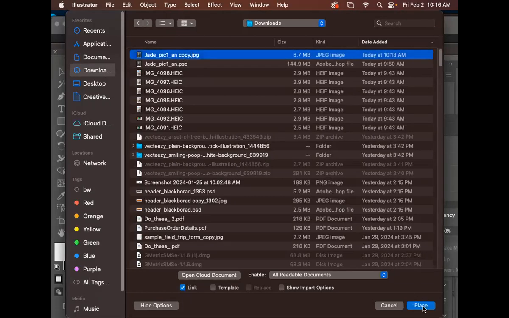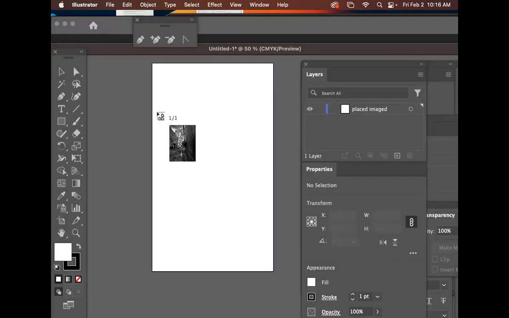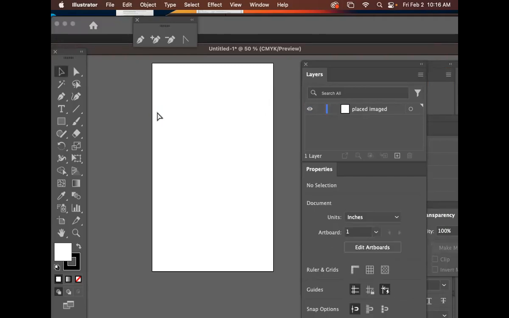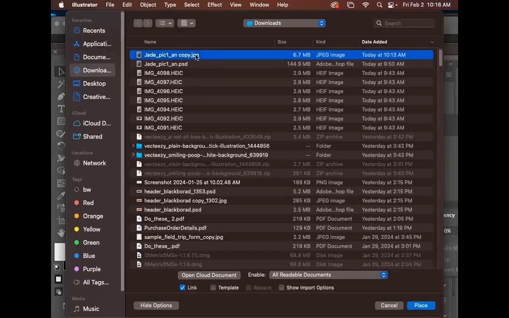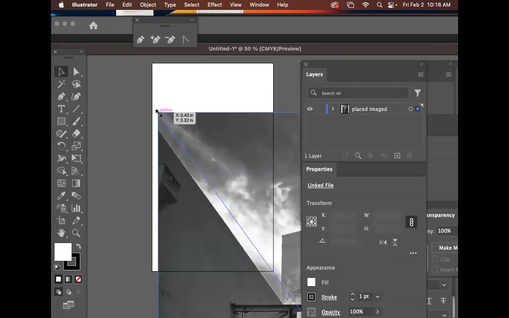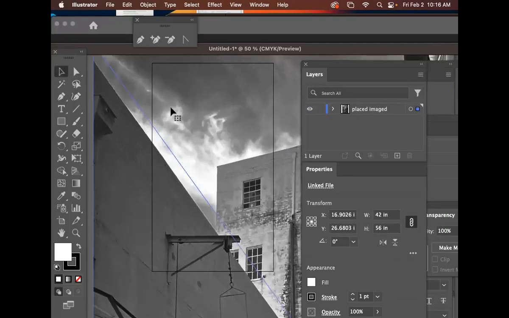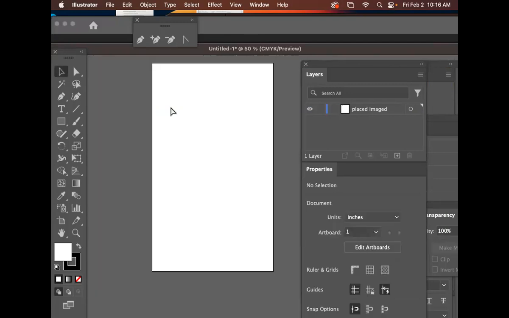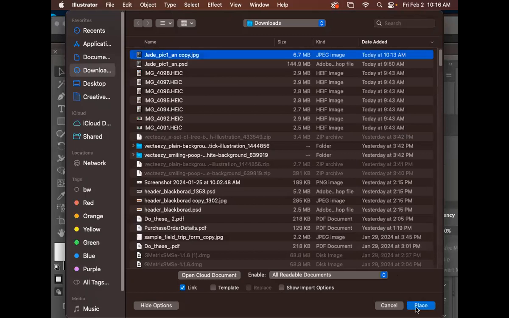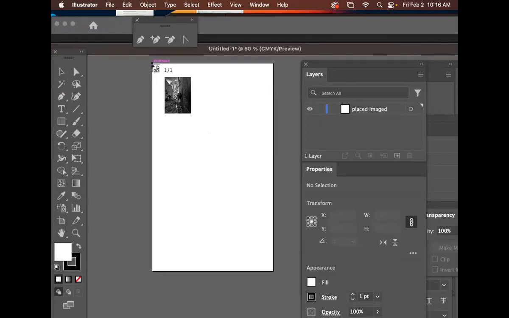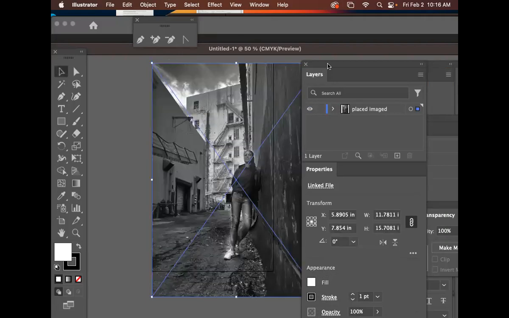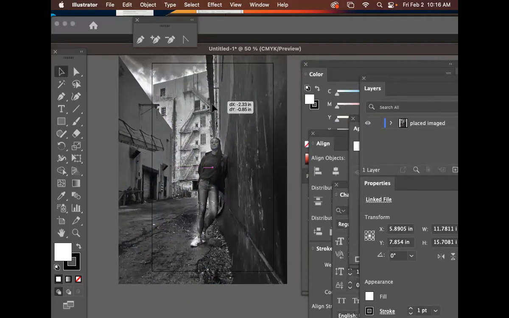There's my picture. Now, be careful. If you just click, it's going to place it ginormous. So don't do that. You don't want that, because then you have to scale it down. Shift Command P, select it, and start clicking in this top corner and dragging. Now this way I have a manageable size.